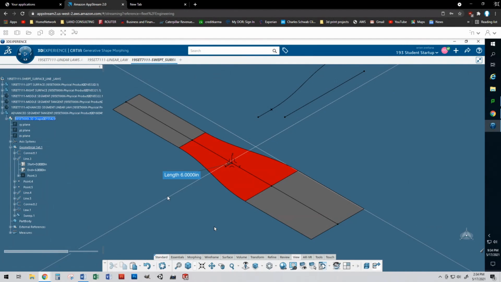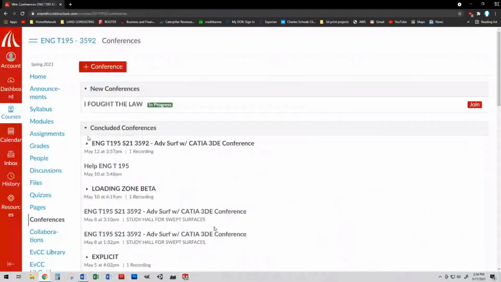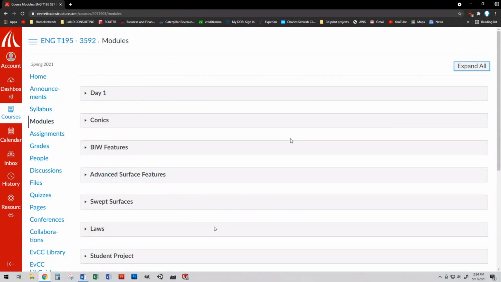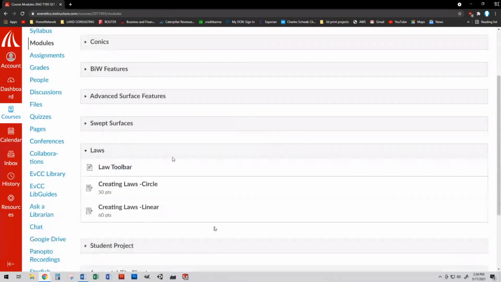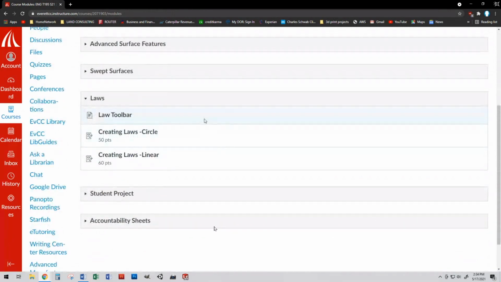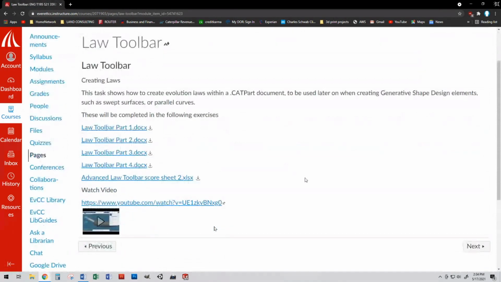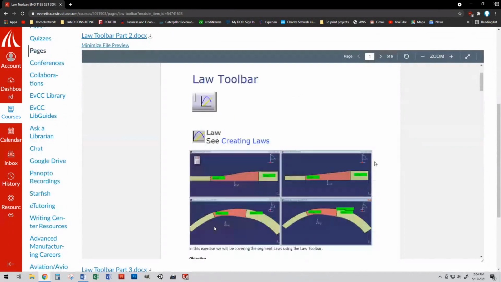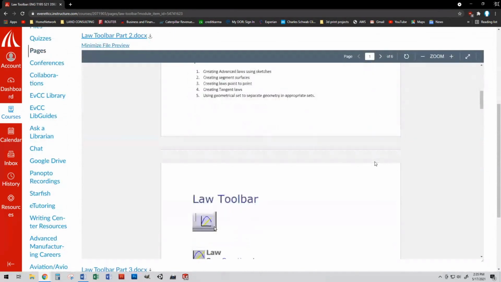Orion, since you have the screen, can you go ahead and pull up your canvas and go to modules, and then hit collapse all on the top right. And let's go down to laws. Open that up. The first one is not an exercise, it's just where I have all my documents. Okay, so pull up document number 2. You can take this existing document and insert pictures of your parts in place of this.